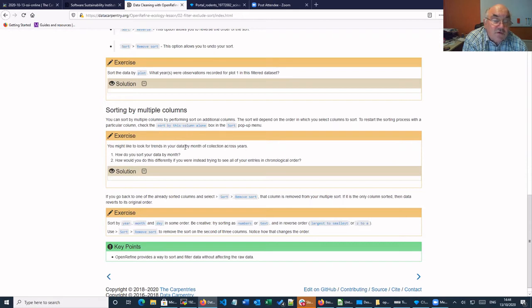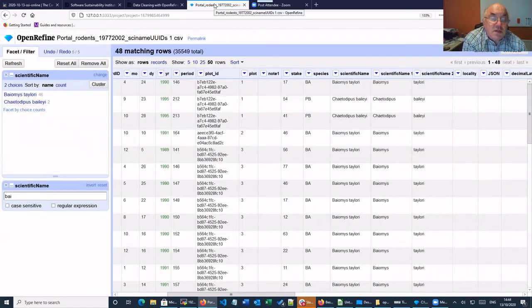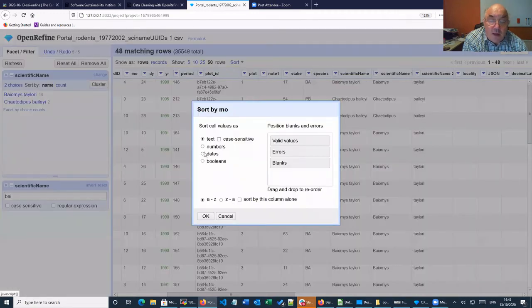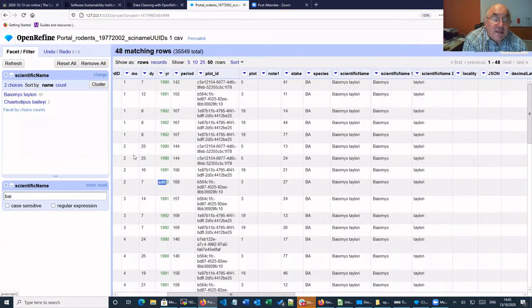You might want to look for a trend in the monthly data, clicking across it. How do you sort the data by month? How do you do this differently if you instead want to see all of your entries in chronological order? That's pretty much what I was suggesting before. If I just do it by month, sort, numbers, smallest first, what I'm getting is all of the months 1 for all of the different years involved, and then all of the months 2.